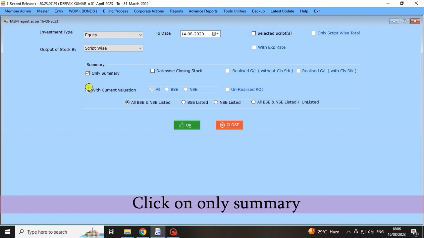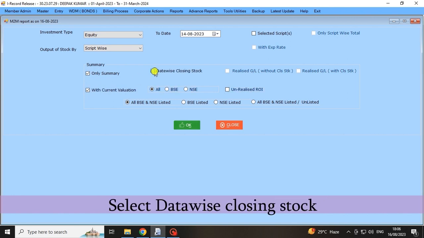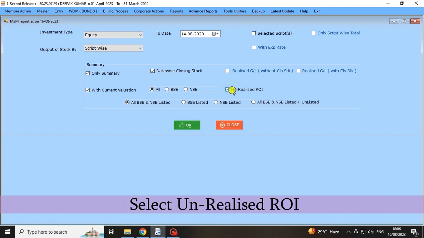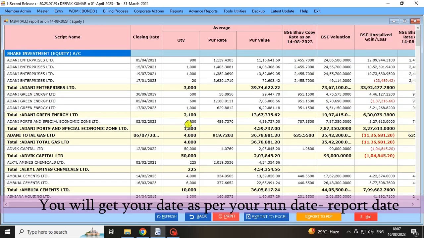Click on Only Summary. Click on With Current Valuation. Select Date-wise Closing Stock. Select Unrealized ROI. Click on OK. You will get your date as per your run date, report date.